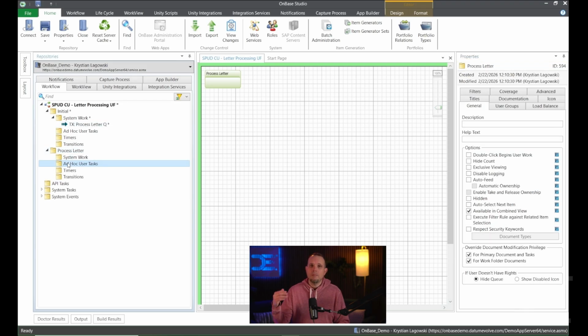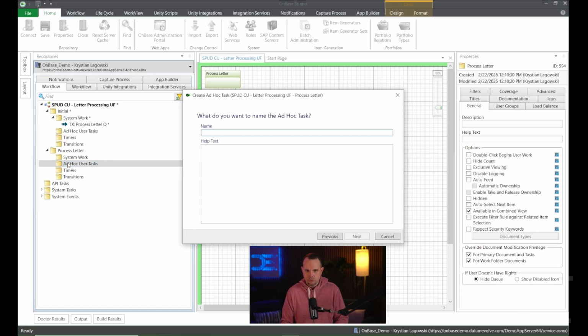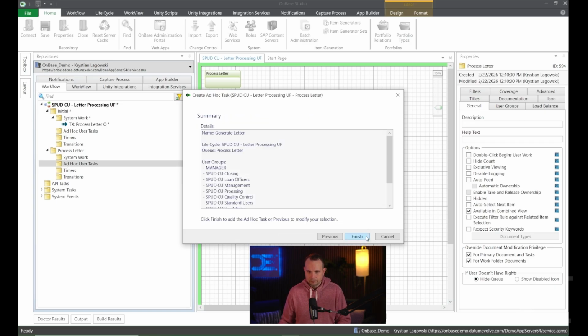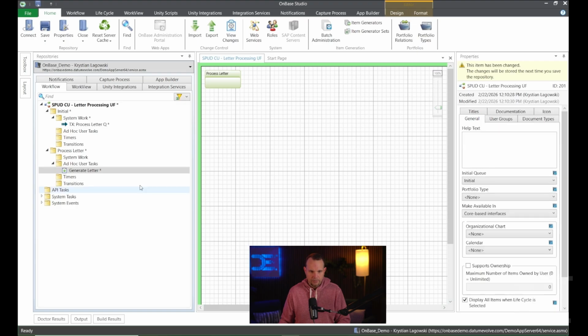And then here, I'm going to wire it into an ad hoc task. So this gives us the ability to make it easy to show you how it works. So Control H, we want a new one. Generate letter. Add everyone that's assigned to the queue. And finish.